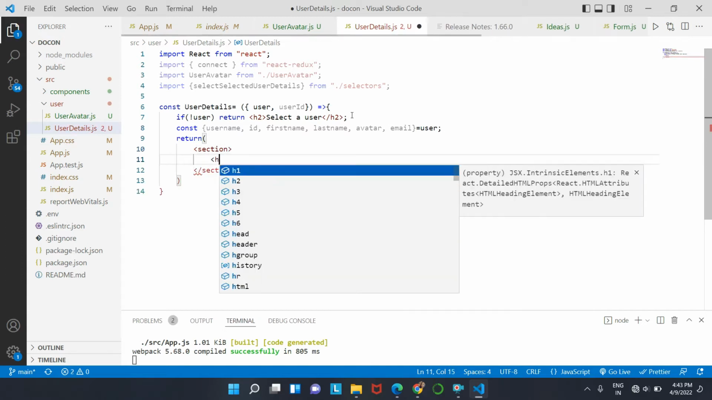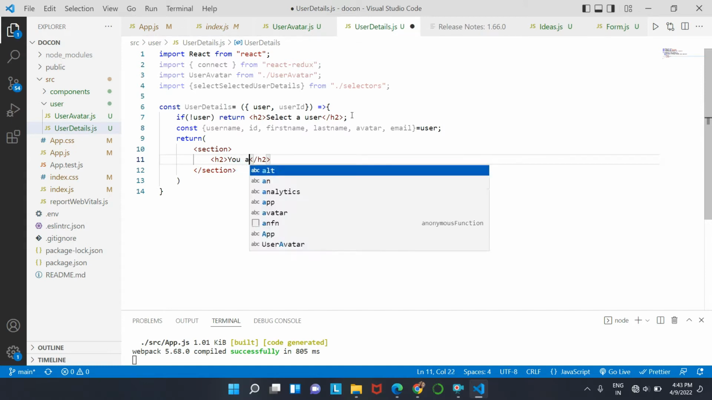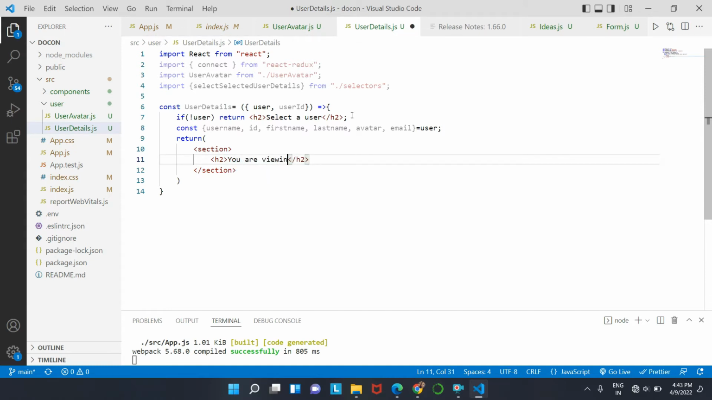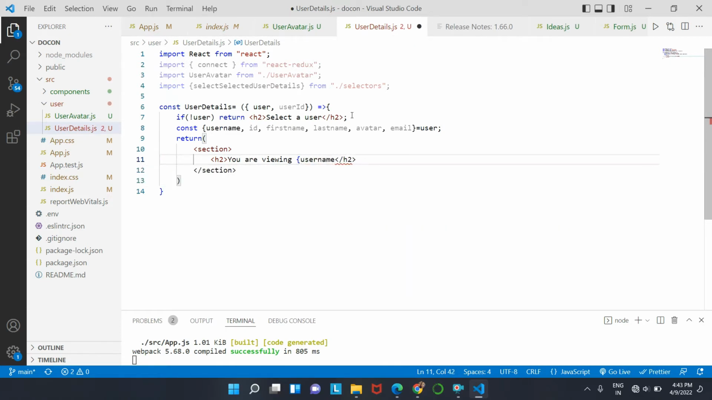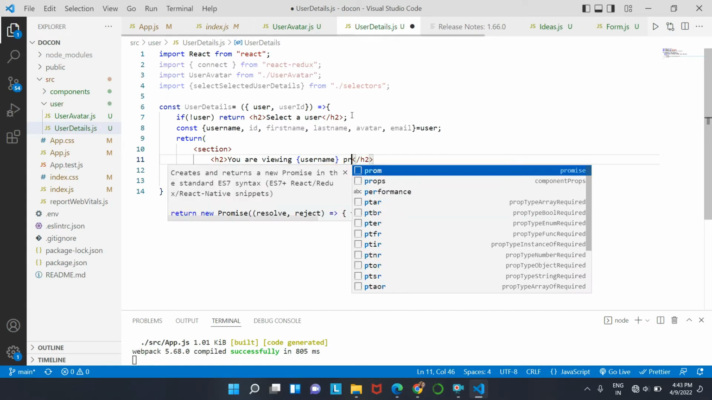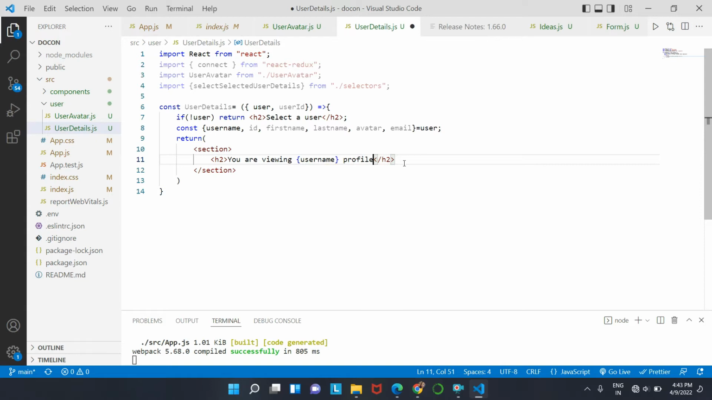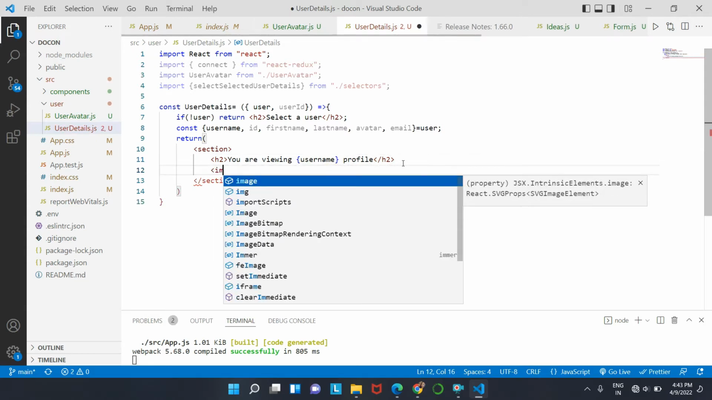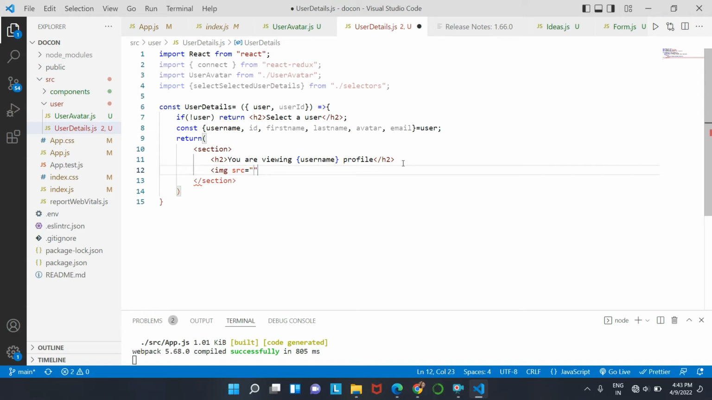Here we will have a section. Inside this section, an h2, you are viewing and display the username, profile, and then an image which has the source avatar.